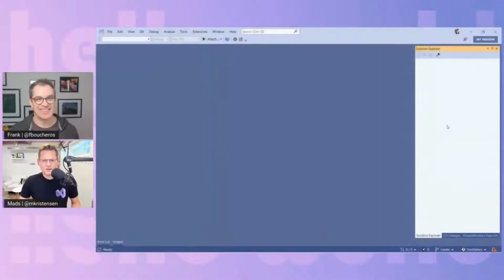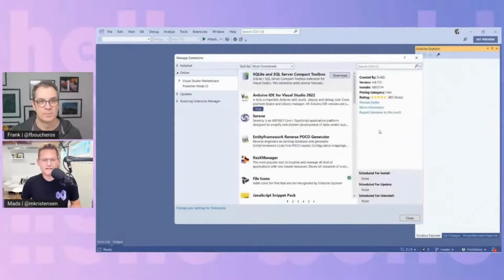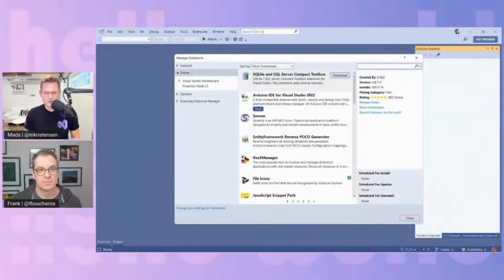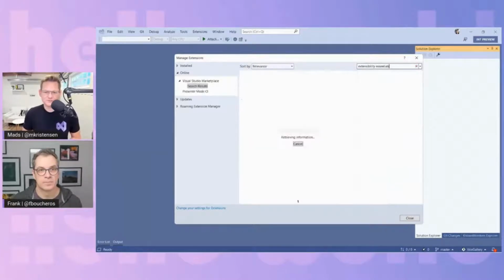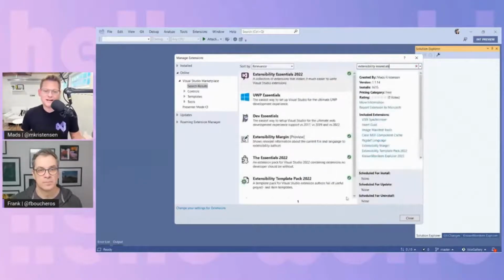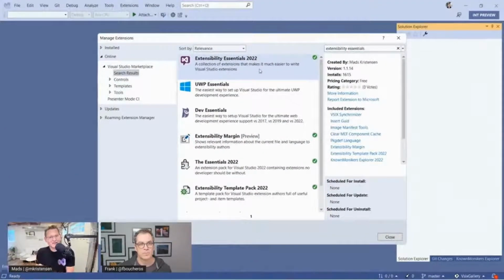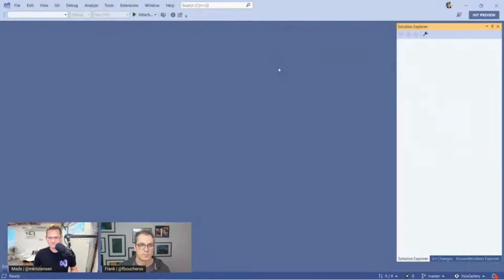Let's have a look. The first thing we want to do is open our extension dialog to make sure that we have a new extension called Extensibility Essentials. This is an extension that helps us write extensions, and that's exactly what we want to do today. We want to write an extension that has a theme in it that we can share with everybody else by putting it on the marketplace so others can download and install it. So we want to make sure we have Extensibility Essentials.